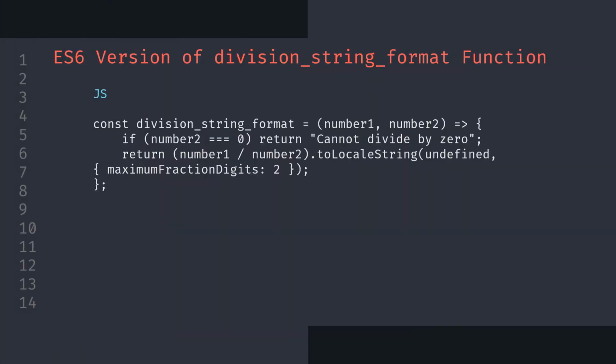This is the ES6 version of the function, where we use an arrow function to make the syntax more concise. The functionality remains the same, but the code is more modern and more compact.